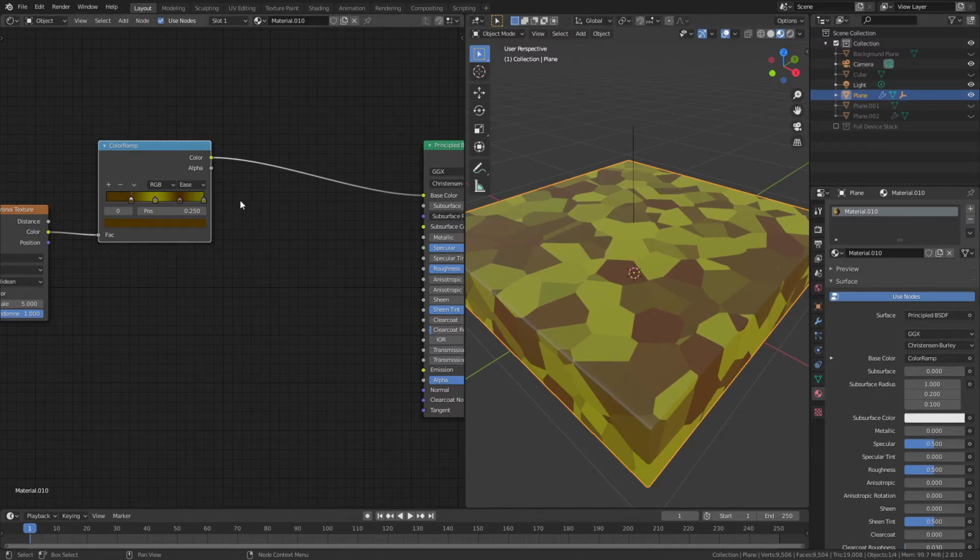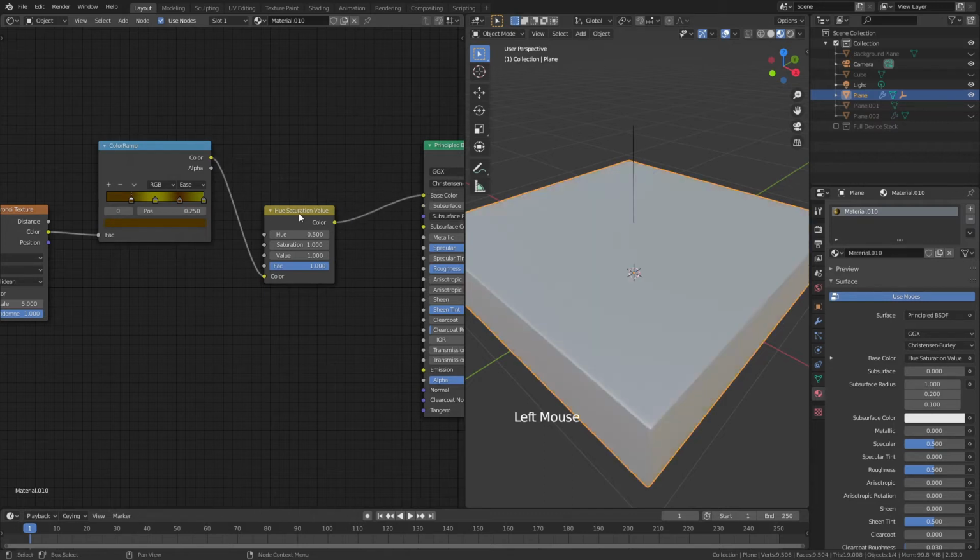So to get it to be black, I'm going to hit Shift A, add in a color, and that will be Hue Saturation. I'm going to click right here and put it down, and then I will connect the color into the color by just left clicking and dragging. And again, color into the color, left clicking and dragging.